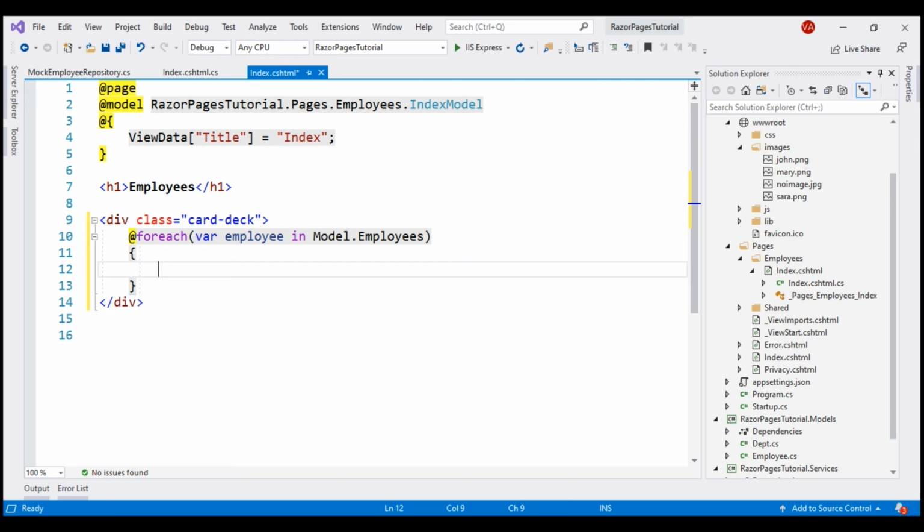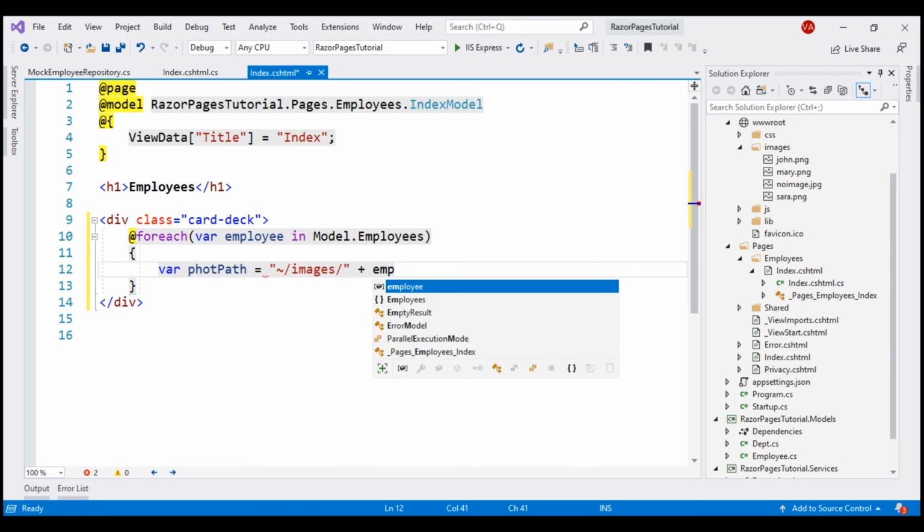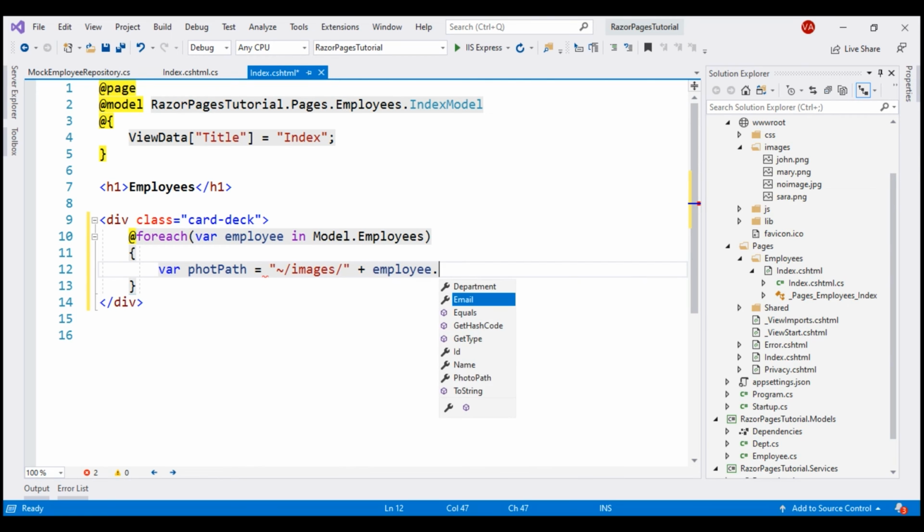Inside the loop, the first thing that we want to do is compute the photo path. For that, let's create a variable called photoPath. Employee photos are in the images folder, and this folder is in turn present in wwwroot. So to get to the root folder, let's use tilde. From there, we want to get to the images folder, and to this path, we want to append the employee photo path. So let's use the employee loop variable, and on that, we have PhotoPath. And if for a given employee, we do not have this PhotoPath property set, that means he does not have a photo. And for all those employees, we want to display noimage.jpg.